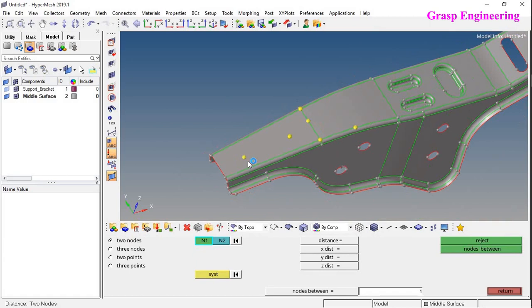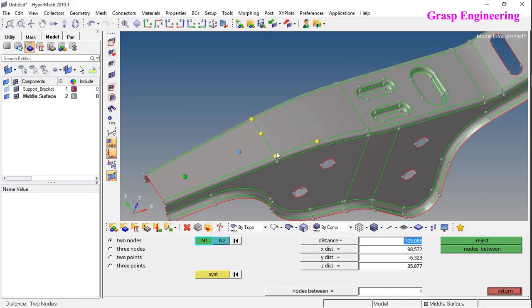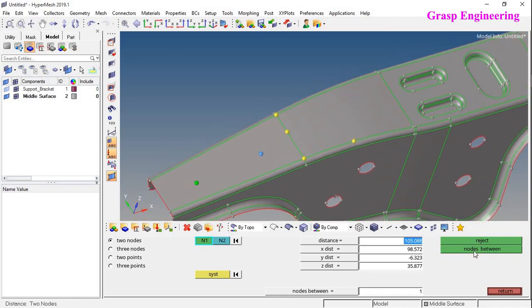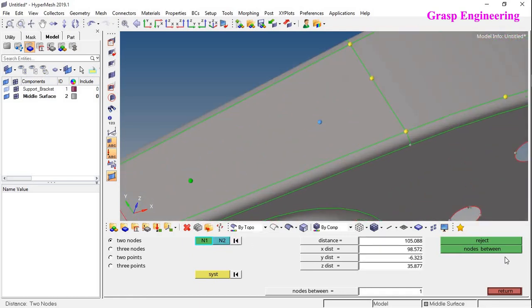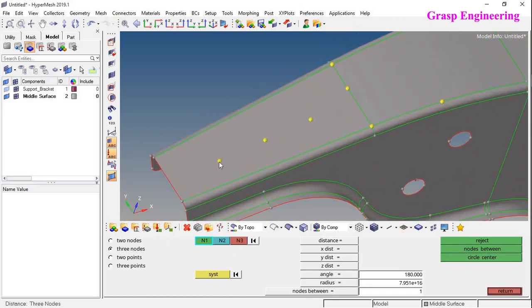When you click on distance, you need to select the 2 points, and you will find the respective distance between these 2 points, as well as the distance in x, y, z. And if you want to create a node between these 2 points, you just need to click on that. Similarly with three nodes, 1, 2 and 3, it will display the respective distances, as well as the angle and radius. And if you want to create a node between, you will find the nodes between the two nodes.